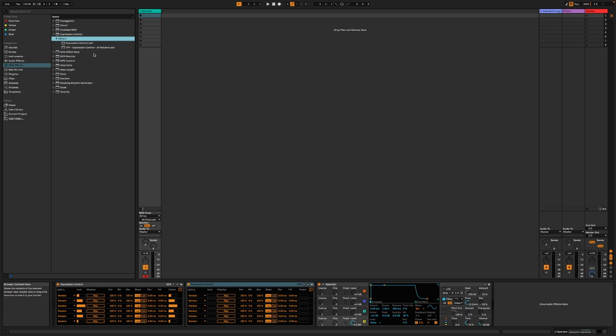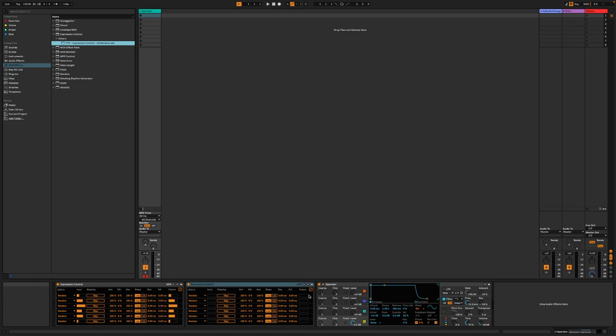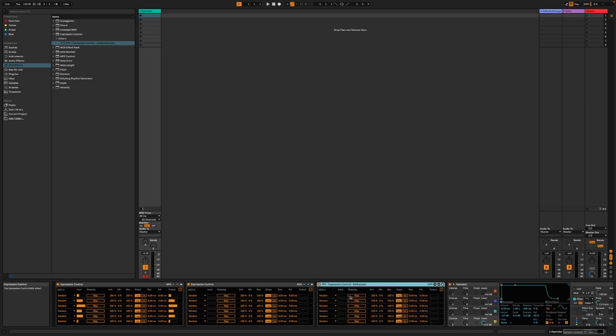Okay. Yes. So we got that here. It's just called expression control now. I'm going to remove it because I've already made one that I've named here. So I've got, okay, go away. There we are. We can then just drag more of these in here, which have the presets already set up with random and 100%, because that's actually what I use by far the most. All right, let's generate some presets.